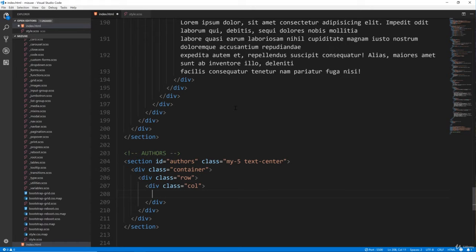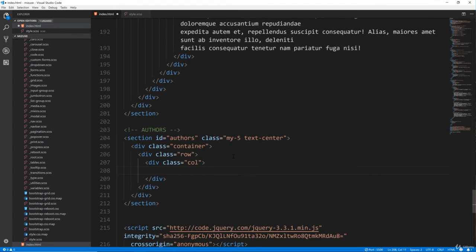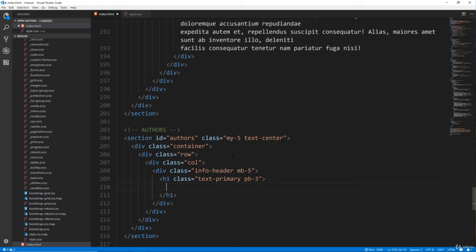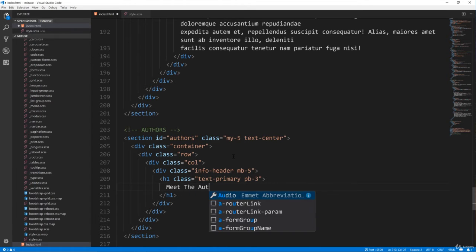And we're also going to have an info header here, okay, just like we did above. So let's do a div with the class of info-header. And we also want a class here of mb-5 to kind of move everything down. And then we'll have an H1 with the class of text-primary to give it that color. And pb-3, padding bottom 3. So same exact stuff we did above with that info header. And we're going to say meet the authors.